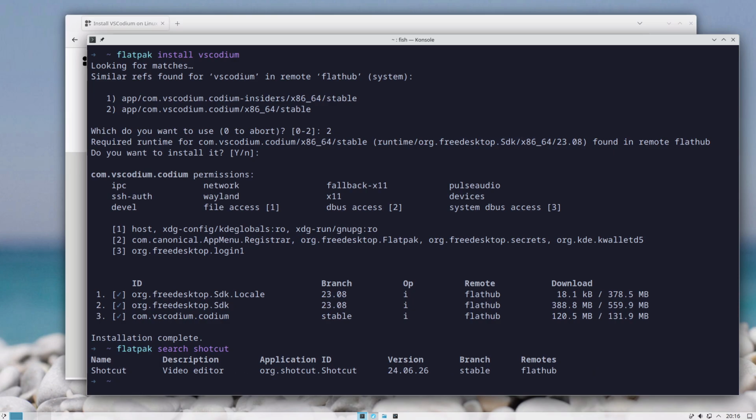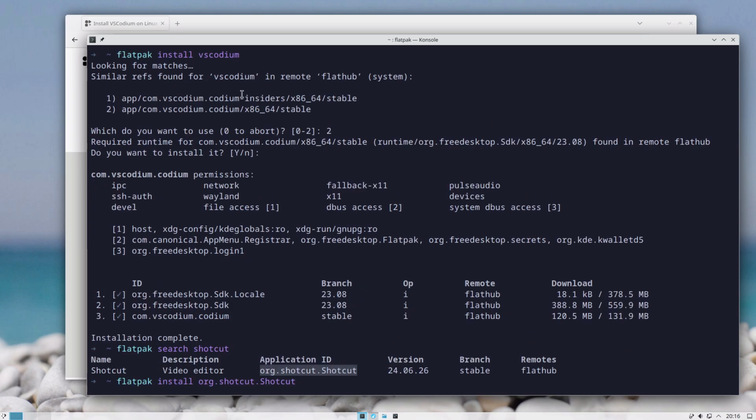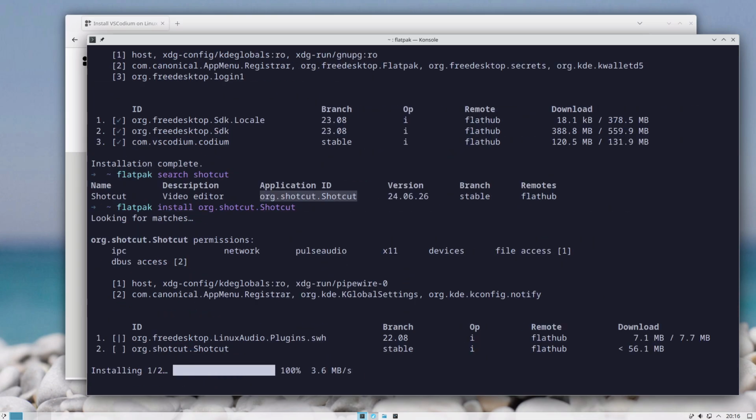Another way you can install a Flatpak application is to use the application ID. This will automatically choose the right application, and it won't give you this list of possible choices. And then you just install it. The application ID is something you want to use if you want to make a script for installing software. Flatpak will automatically know the exact application that you want to install.